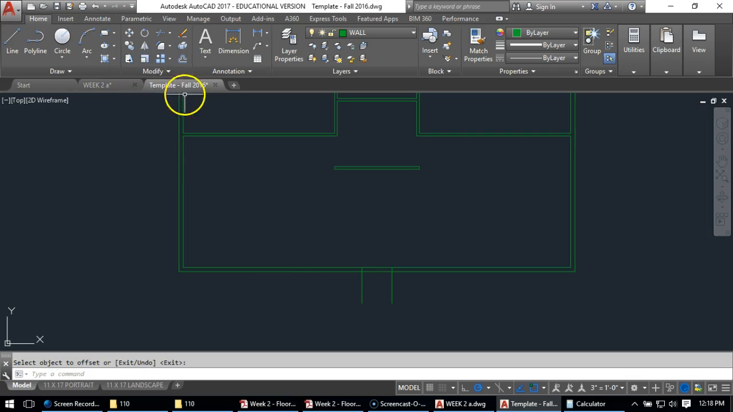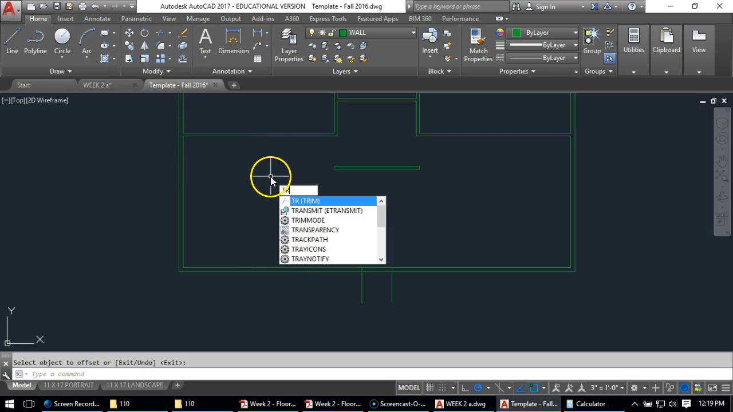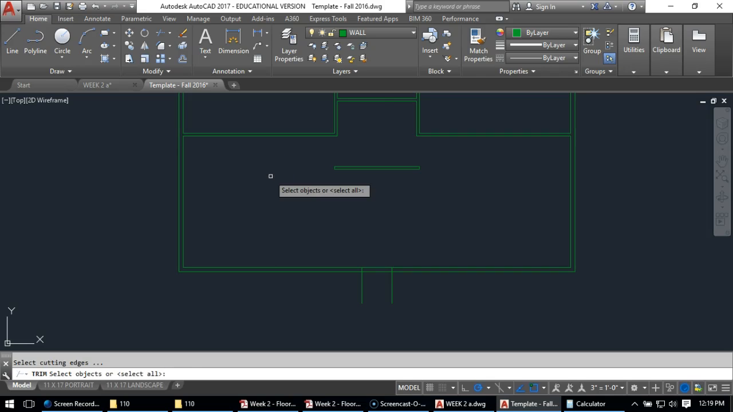And I will now trim this up. So I'm going to do TR for the trim shortcut. Hit enter. I'm going to hit enter a second time to take away those lines and to take away these lines. And hit enter. And I could go and draw this door, but what I'm going to do first is draw the rest of the doors in here.